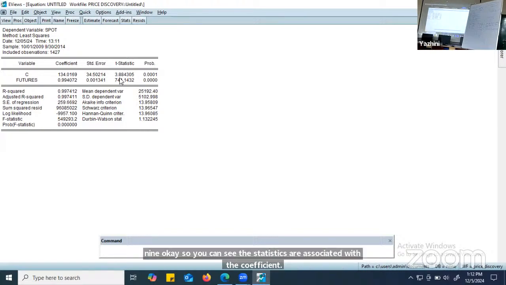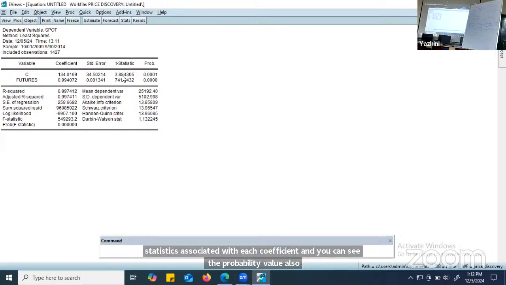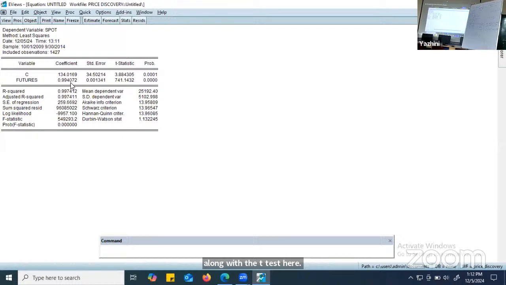You can see the T statistics value, as I told you in the morning. So T test statistics associated with each coefficient, and you can see the probability value also along with the T test here. So now, this coefficient is very important. What is the sign I'm expecting? I expected positive. Even negative is possible, and then you do research on why it is negative, but here it is positive. So futures price has a positive impact on spot.